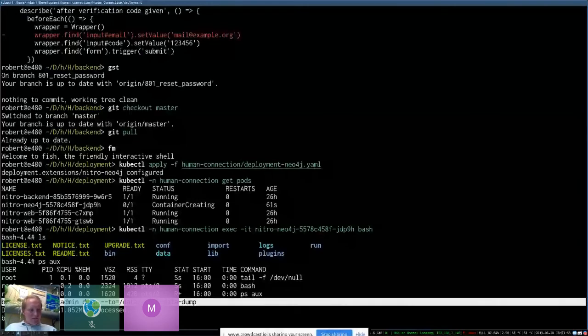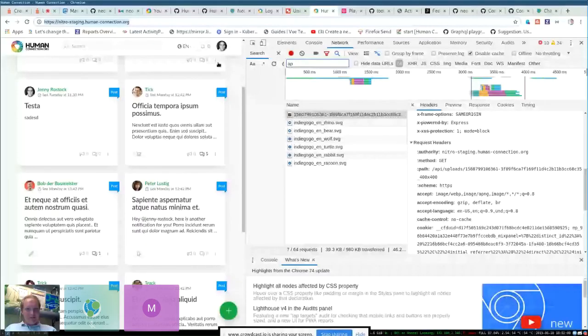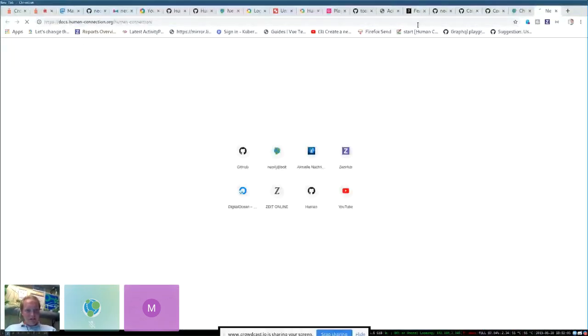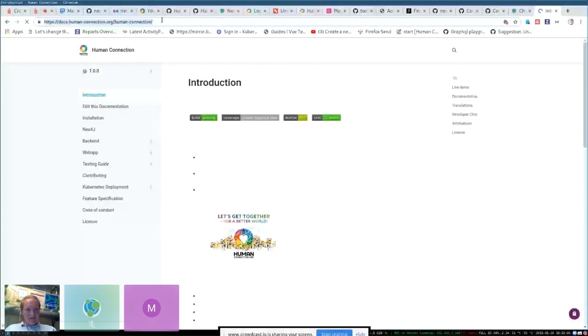And now I have the dump, and this is how I would do it manually. I spent quite a while to figure out how to do backups with Kubernetes. And you can see my latest efforts in the documentation. So I can share that link.